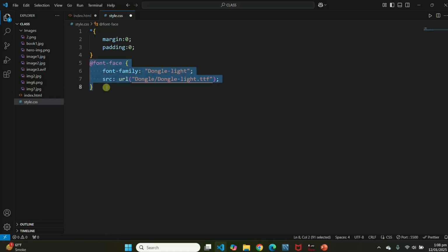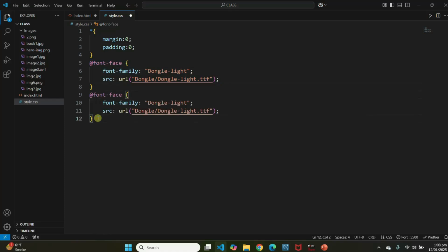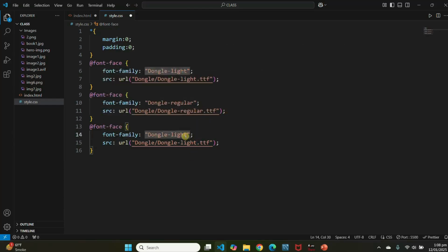Now I will copy this font face and paste again. After pasting, I will replace this Dongle Light with Dongle Regular, and again this Dongle Light with Dongle Regular. In the same way, I will replace this Dongle Light with Dongle Bold, and Dongle Bold.